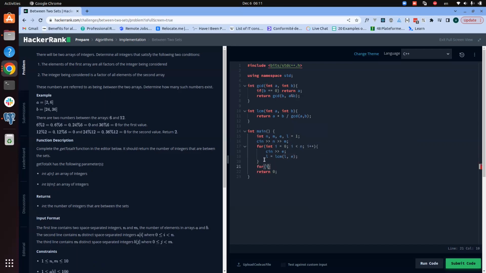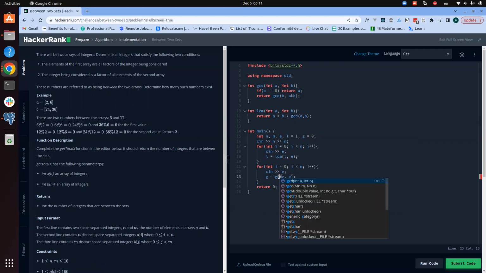So now for the second array, I will also loop from 0, while i is less than m, with i++. I'm still reading into e, and I will say G is equal to the greatest common divisor of G and e. And the same here, I need to have G. With the same logic, I'm initializing G as 0 because I know that the greatest common divisor of any element with 0 will return that element.